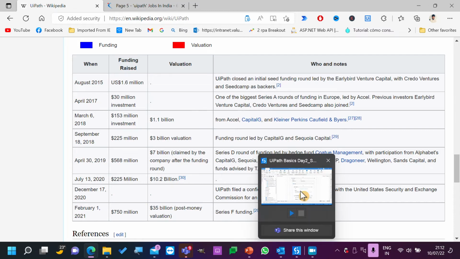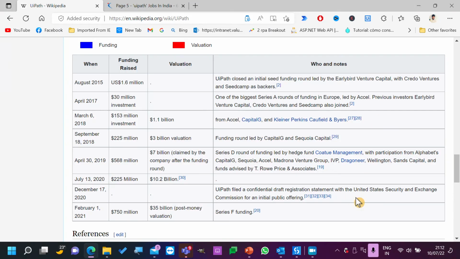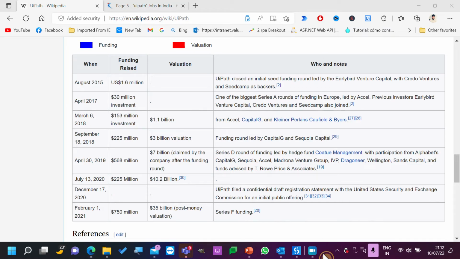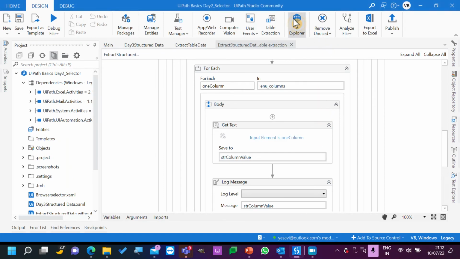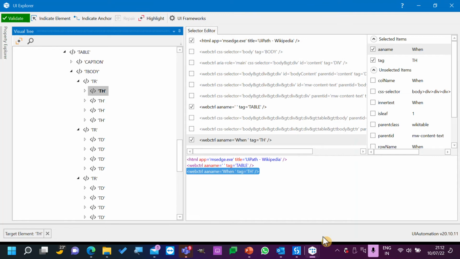So if you just go and check in UI Explorer, I'll go with UI Explorer again. These 27, 28, 29, these are all separate children for that particular row. These are also children. Yes. Okay, so open UI Explorer. Not sure why this is not opening. Yeah, I think it opened in the background.